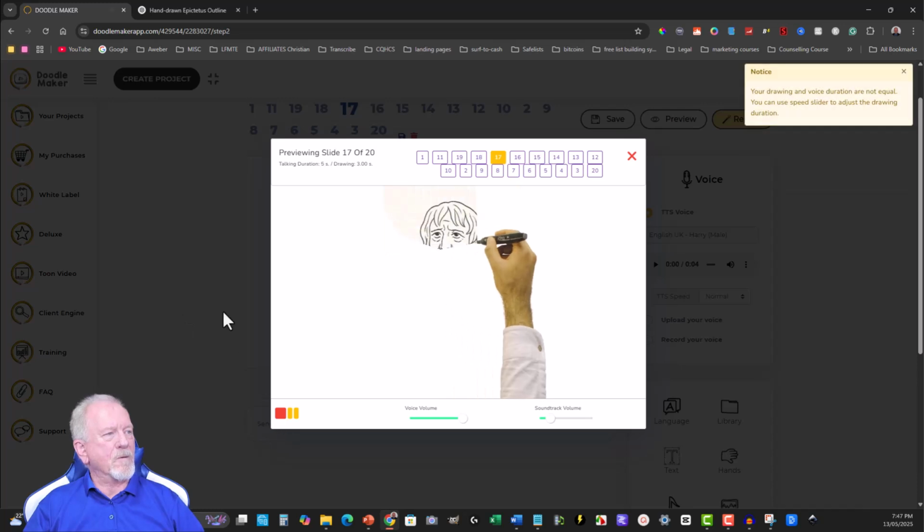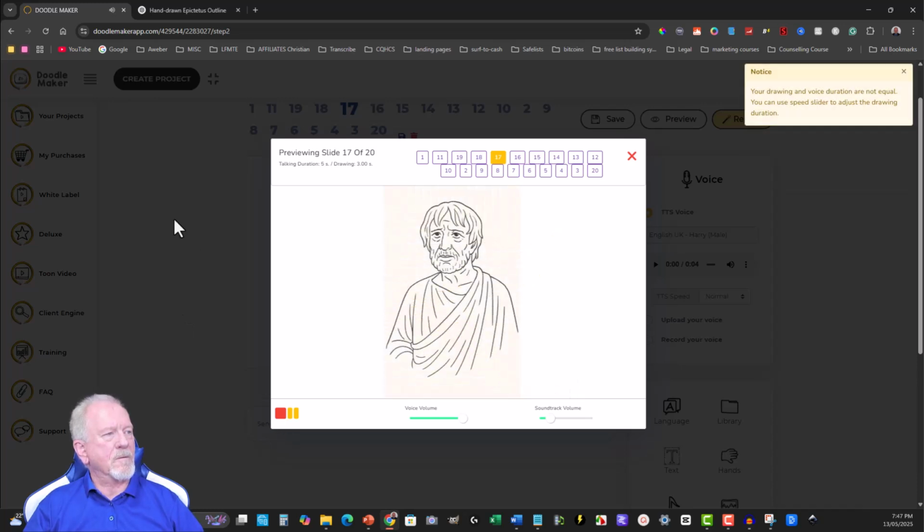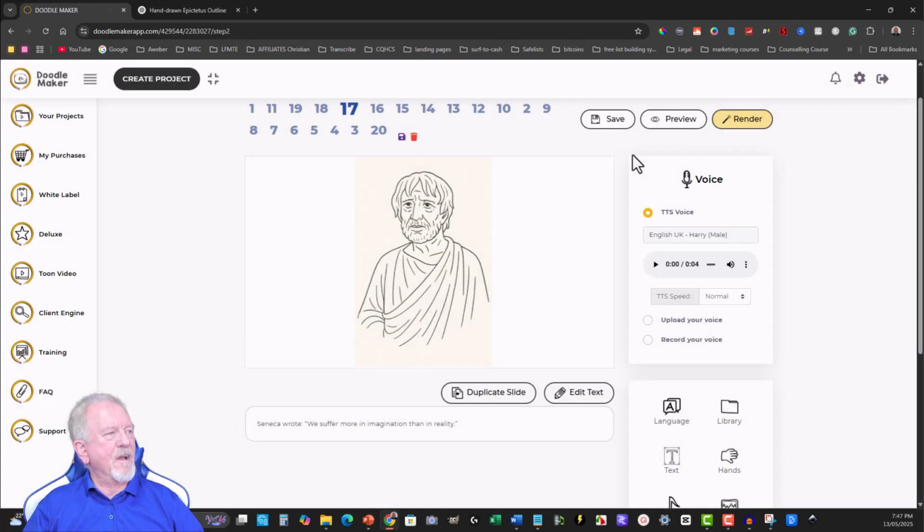Seneca wrote, "We suffer more in imagination than in reality."